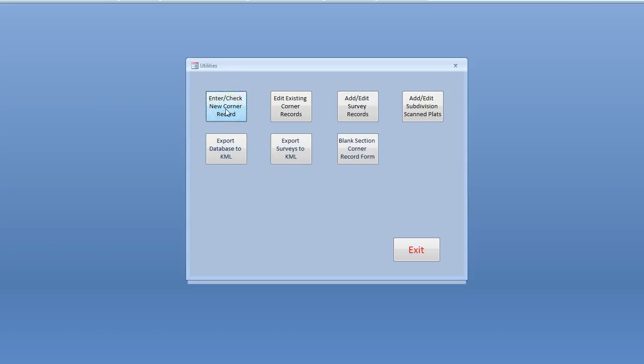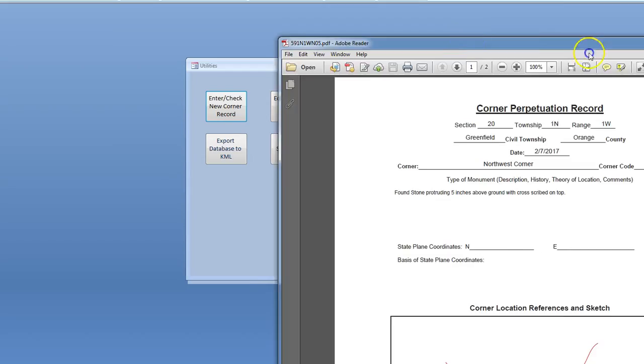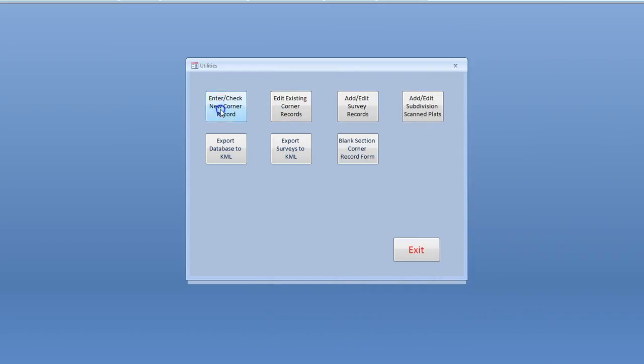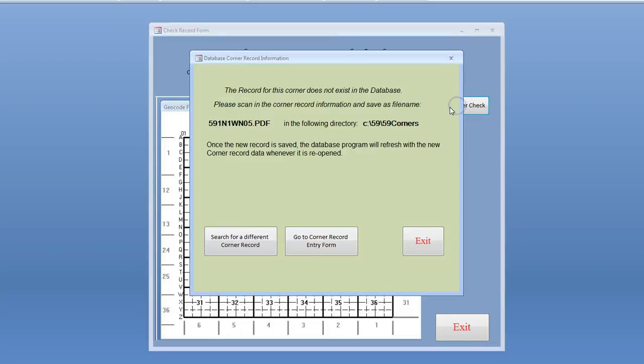If somebody comes in and they've filled out a corner record form, like in this case here, I'll bring one over. Here's a form that somebody's brought in, and I've just made up a dummy record, but for section 20, one north, one west, and they get a corner code of N05. So we'll go in here. We're going to check and see if we've got that one north, one west, and case doesn't matter here, so we're going to look for N05. We're going to run the check.